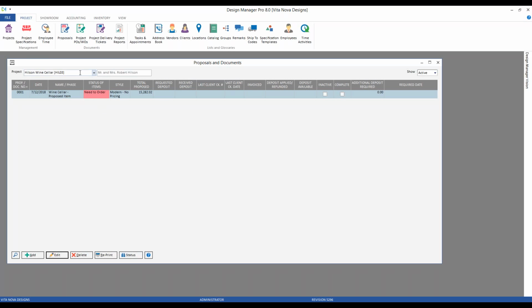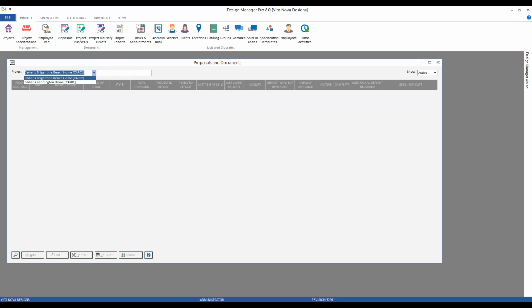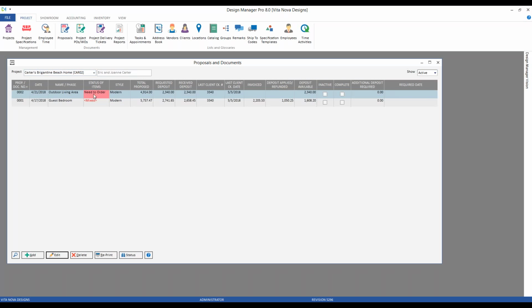So let's switch projects, something a little deeper in the design process. We'll go to the Carter's Brigantine Beach Home, and let's go ahead and reprint our proposal 2 for the outdoor living area. Now you can see they're spending just under $5,000 on the furniture for the outdoor living area. All I want to do is provide them documentation of the wonderful goods they're purchasing from our company.